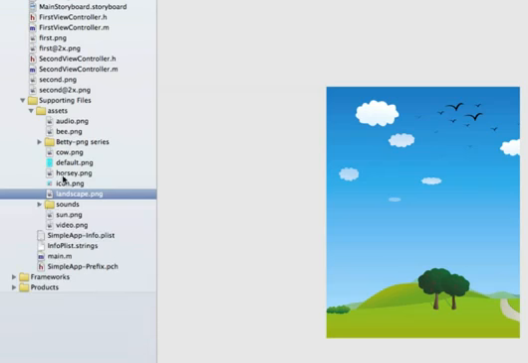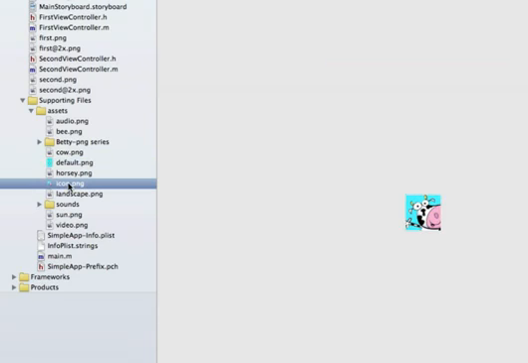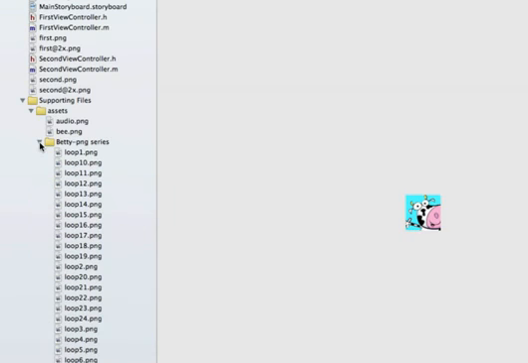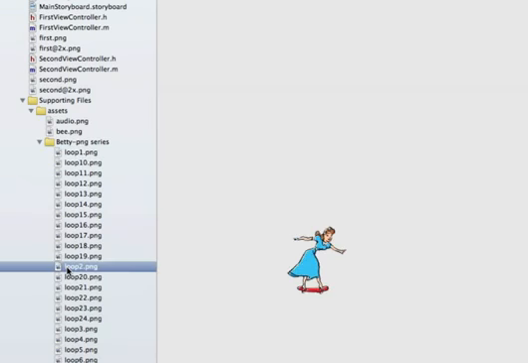I also have a default PNG file, and when you have a default PNG, this is what will load automatically when the application loads. So it's sort of like the splash screen. And then I have an icon PNG, and this will be used for my app's icon. And this PNG series is the series of images that will be used for the animation. So each one is a little bit different.